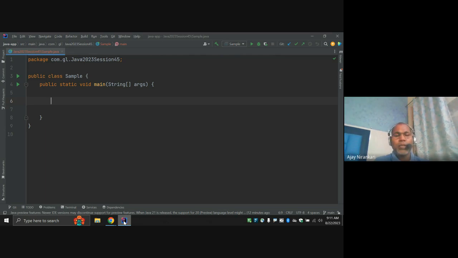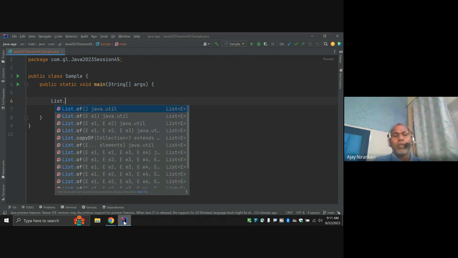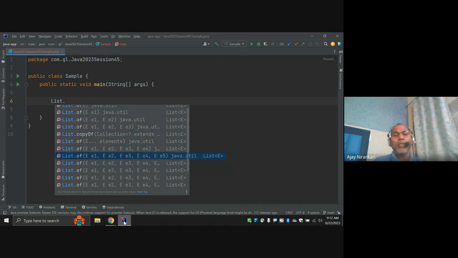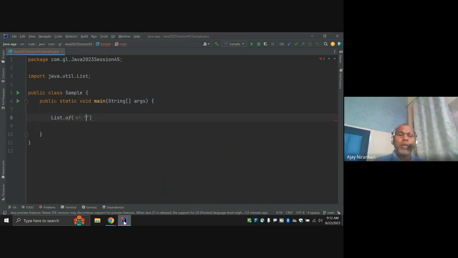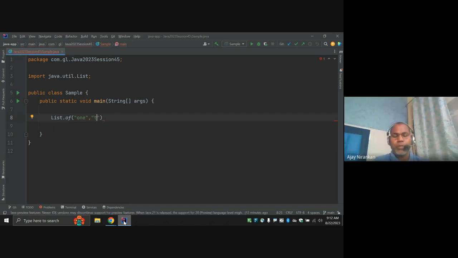Say we use the List.of factory method. With List.of you can pass any number of elements, maybe one element, two elements, three, four, any number of elements. So here let's say I pass strings like 1, 2, 3, 4, 5. This is one way.